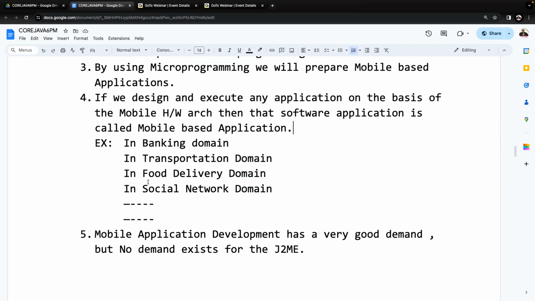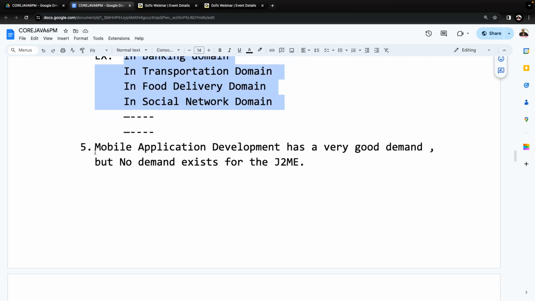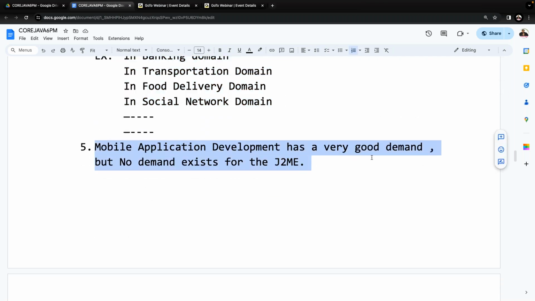How many applications are mobile-based applications now? 100% of the applications are mobile-based applications. In every domain, mobile application support is available nowadays, be it healthcare, banking, insurance, social network, transportation, or food delivery. Mobile application development is available everywhere. One last point: mobile application development has very good demand, but no demand is available for J2ME. J2ME is almost dead outside. Nobody is interested in J2ME.